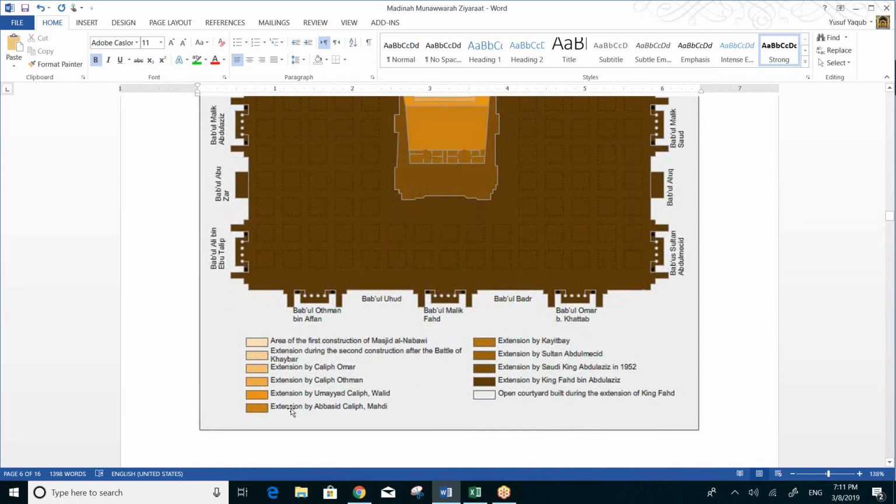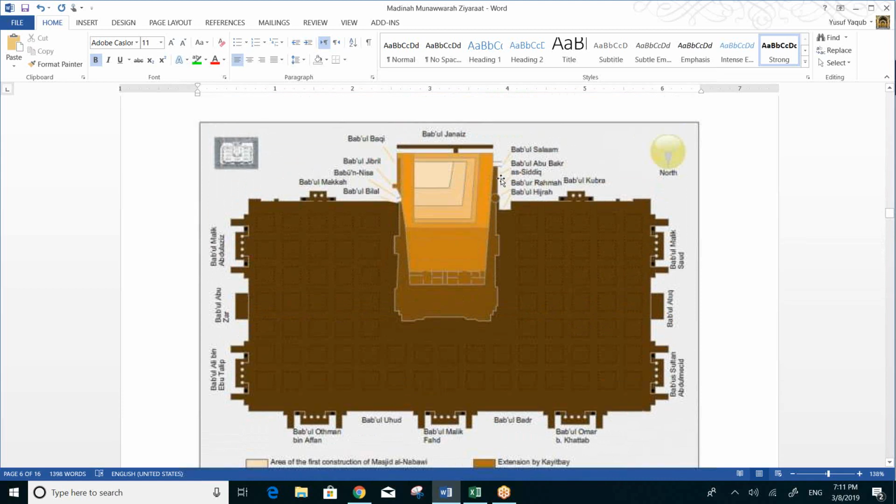The orange extension is the extension by the Umayyad Khalifa Walid, right? So that's how far the masjid got extended at that particular time. But this is the Babu Salam we're talking about. And this is all outside here. So you'll come in through here, and you walk and you walk and you walk. And then this is going to be your Salam area.